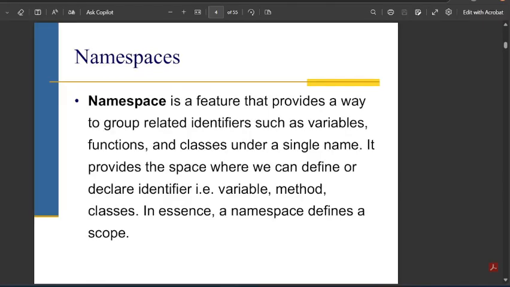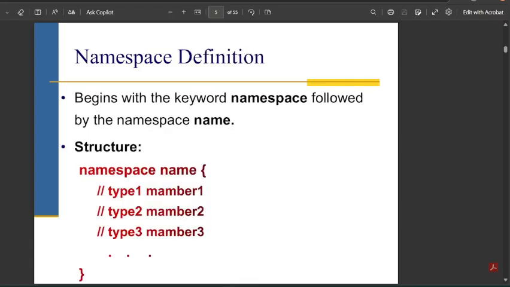So namespace is a feature that provides a way to group related identifiers such as variables, functions, and classes under a single name. It provides the space where we can define or declare identifiers like variables, methods, classes. So the namespace definition begins with the keyword namespace followed by the namespace name. As you can see in the structure, this is the namespace and this is the name.